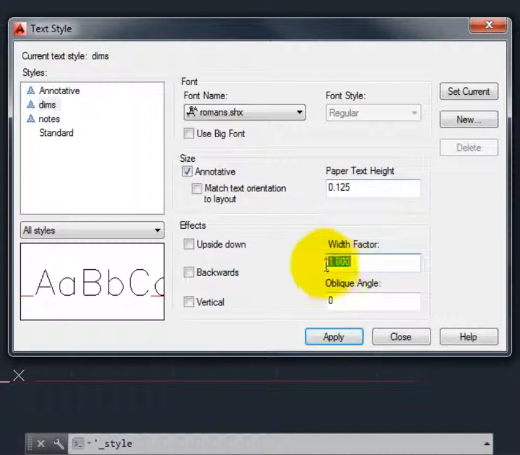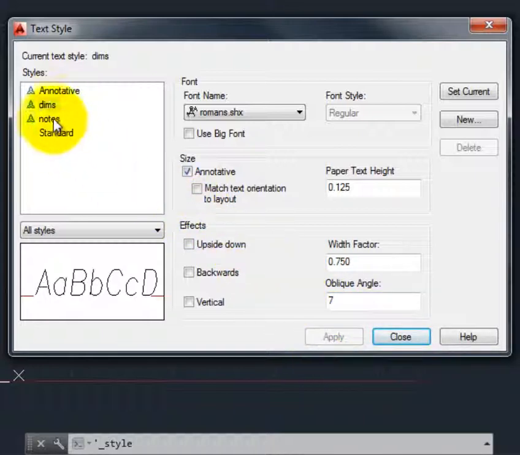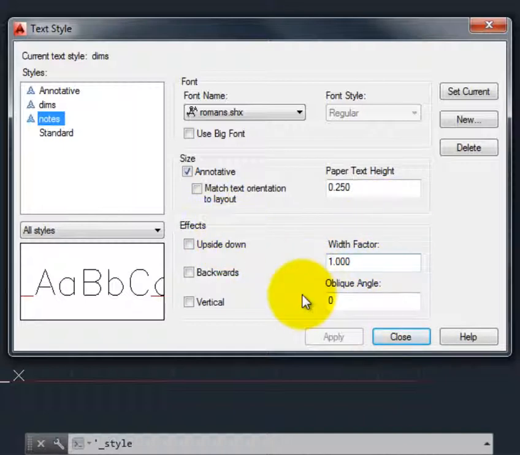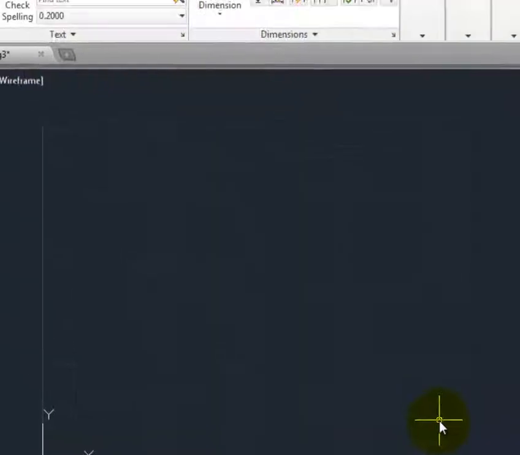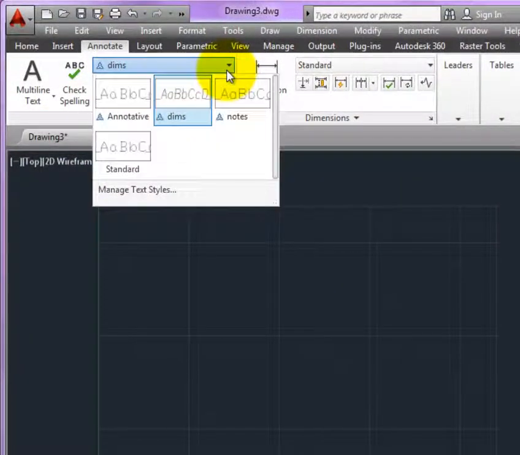And just to make it different here, I'm going to squeeze it a little bit by changing the width factor to 0.75, and I'll change the oblique angle to 7 to make it look italicized. Apply to save those settings, and you could take a look again. Here's notes, see the difference, and you see the settings, right? That's text styles. Let's go ahead and close, and up here, now you'll be able to see in the drop down what text styles you have available to you.